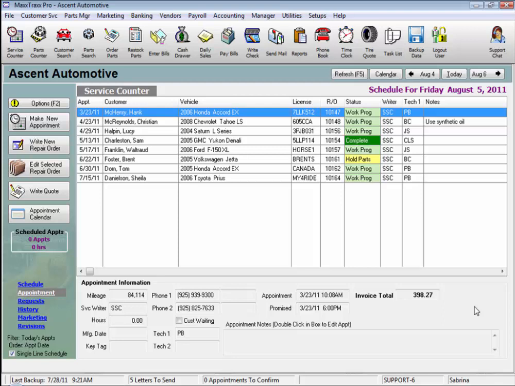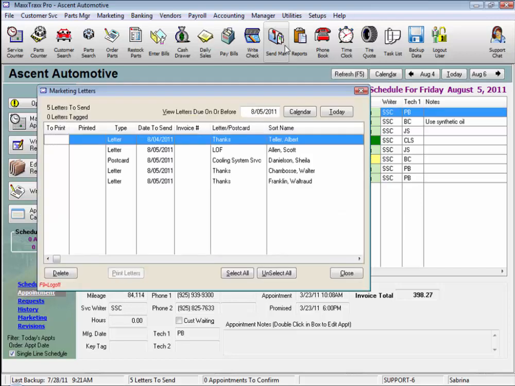Let's take a look. From the toolbar, there's a mailbox icon called Send Mail. When we have marketing letters to send, the red flag is up and there are letters showing. See? When I click on this icon, I get this list of letters and postcards that I show are due to be sent according to this date here. View letters due on or before.